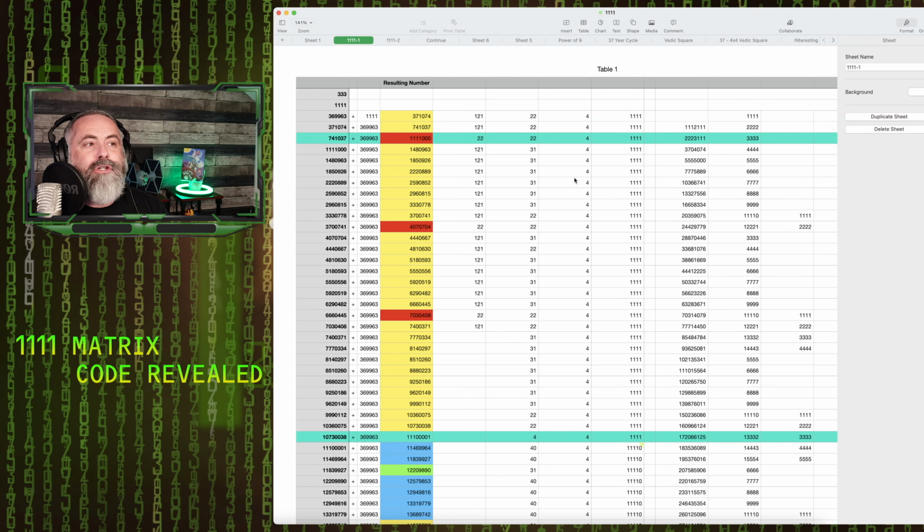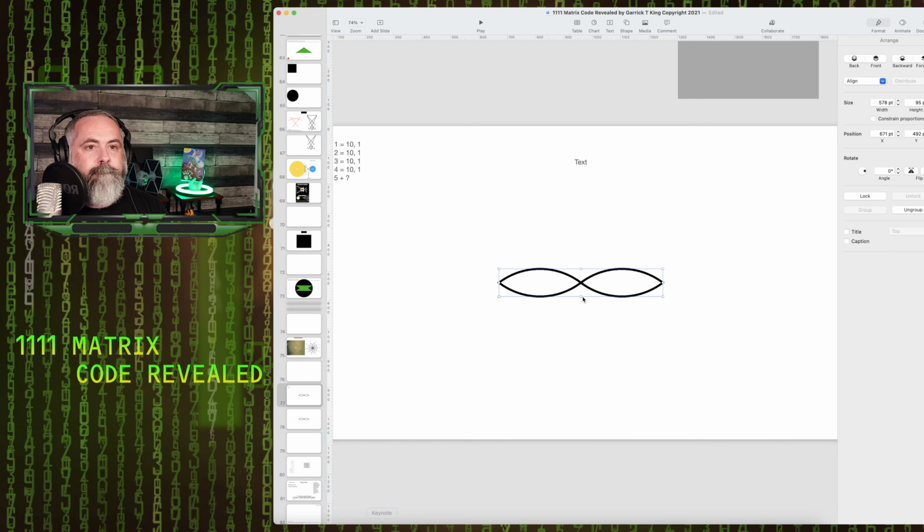Actually, it should have been based off of this sequence of numbers. Okay. So what do I mean by that? Well, let's just play it out here. All right. So the sequence is 1111, 2222, 3333, 4444, 5555, so on. Those are the numbers that we're going to plug in.